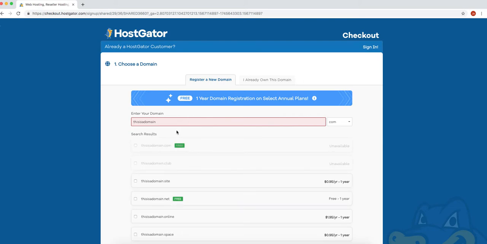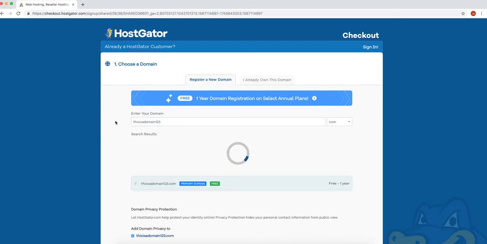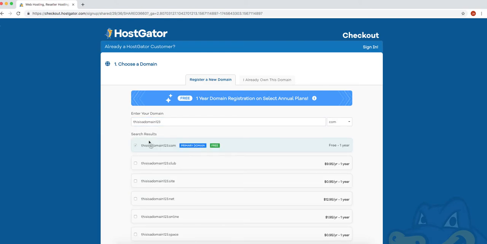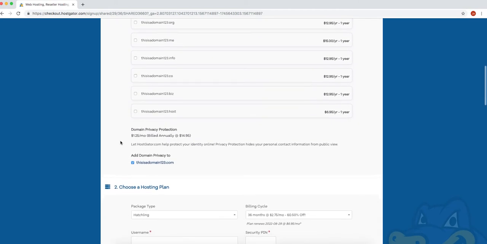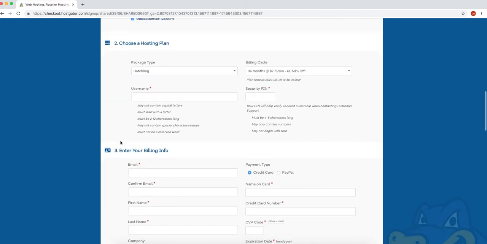Okay, so my domain is not available in a .com version, but it is available in a .site and a .net. If we want a domain in a .com version, we're going to have to change our domain. So let's see, this is a domain 123. And we will see if this one's available. Sweet, this one is available in a .com version. So we're just going to click on that and we are all set to go. Then we're going to scroll down and we're going to work on our hosting.